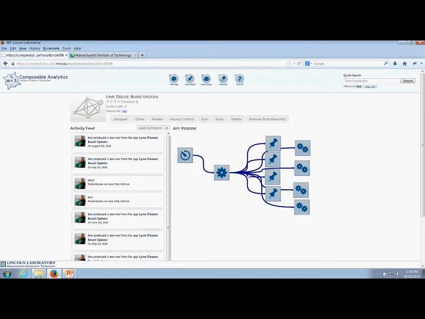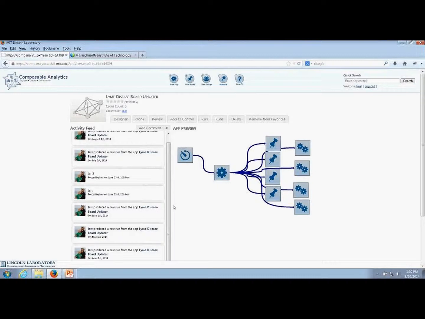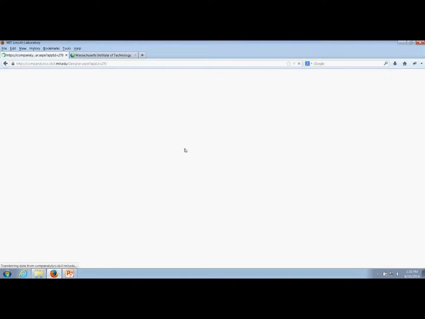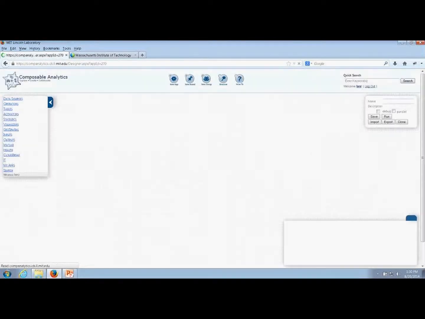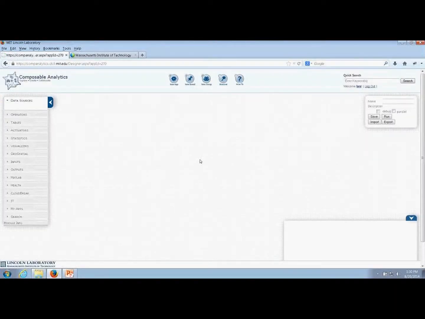So here we're at the landing page of the application, so we can see who's been running the app, who's been modifying and updating the app. You have various operations that you can do here, access control. You can run the app. You can look at previous runs. Here we can crack it open in the designer to really see what's going on in this application.